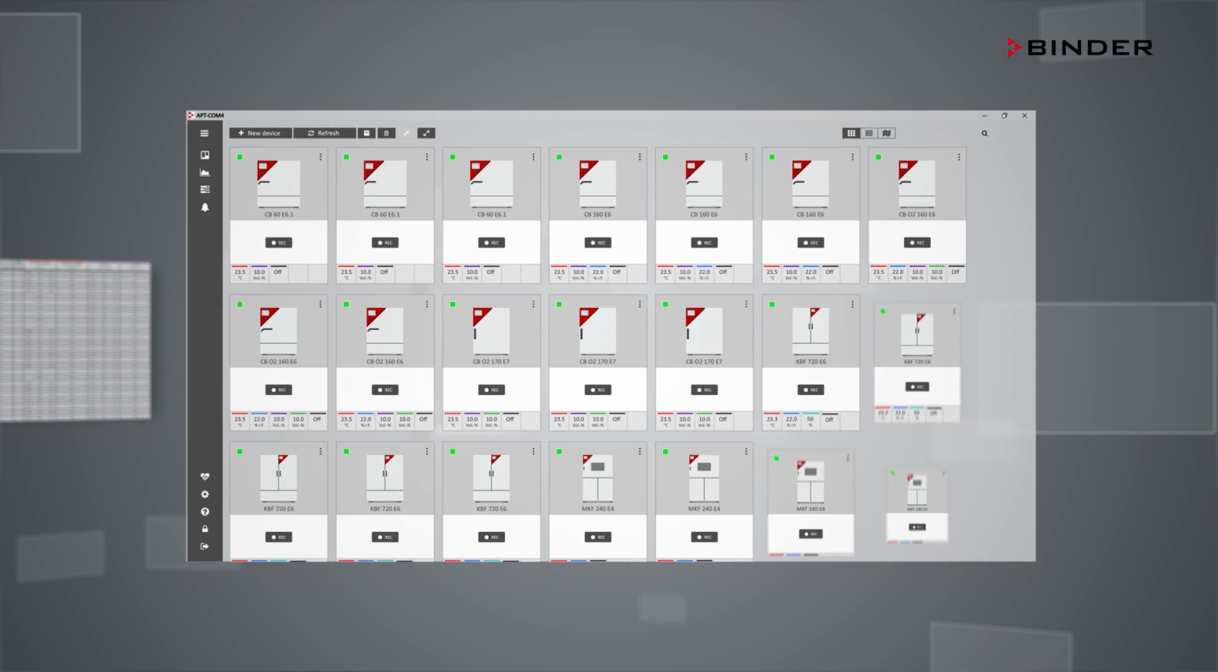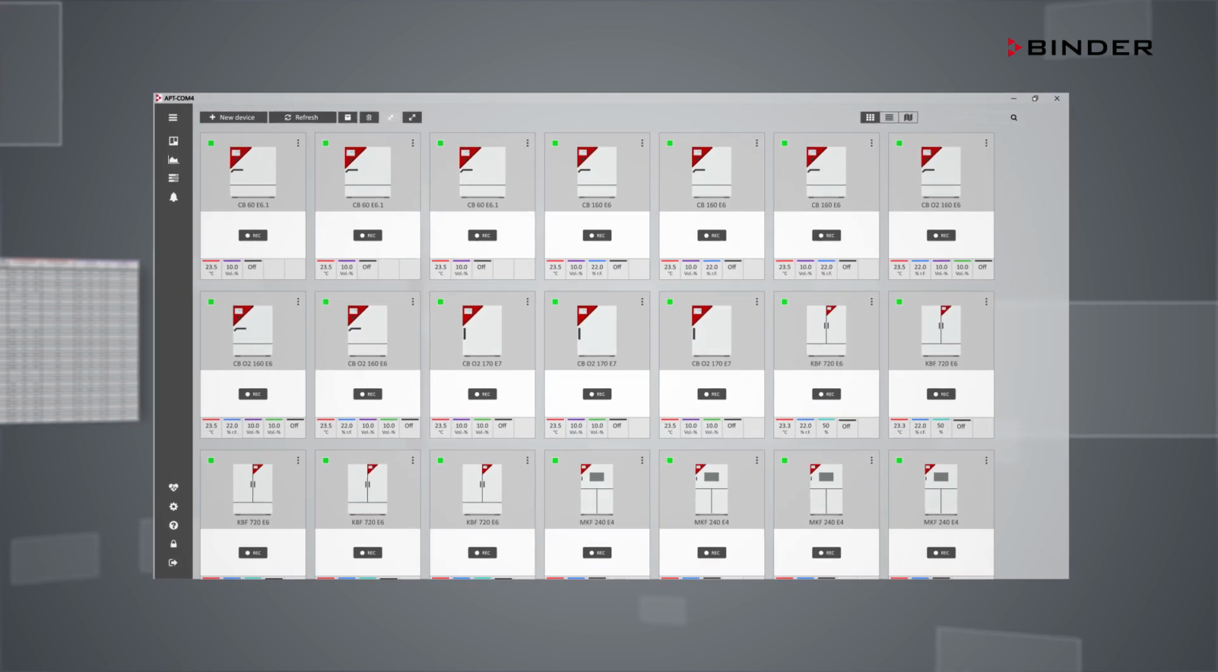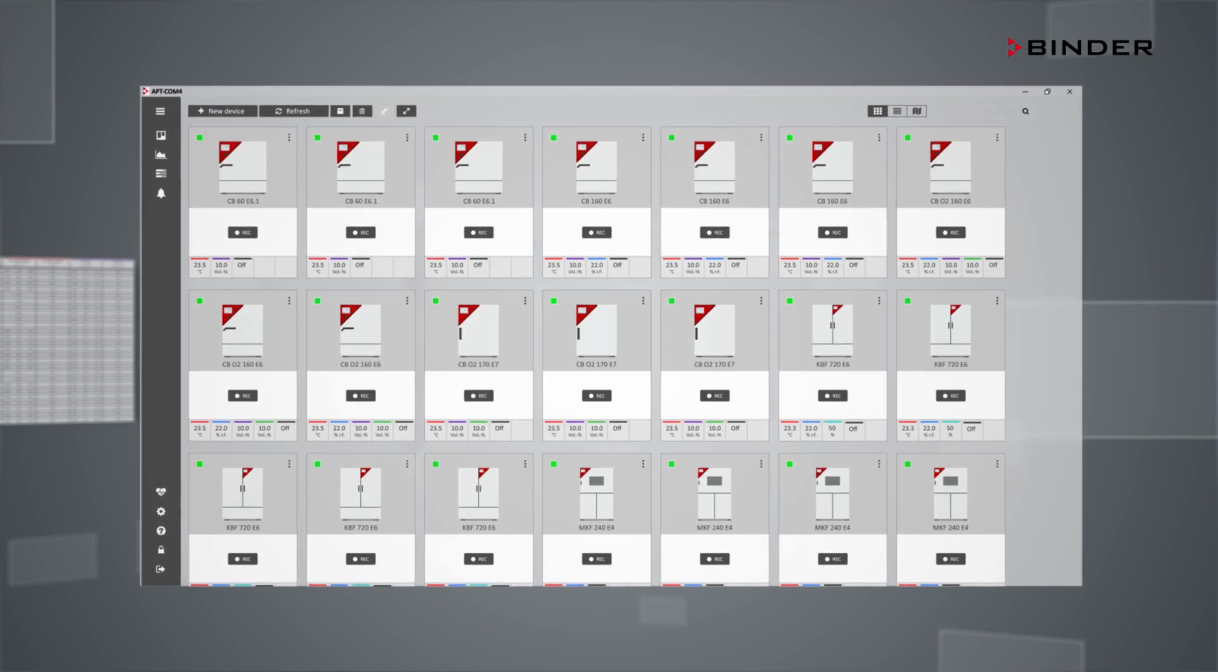APT-COM 4 displays all important data, including program progress, compactly and at a glance. The programs are also started from here.